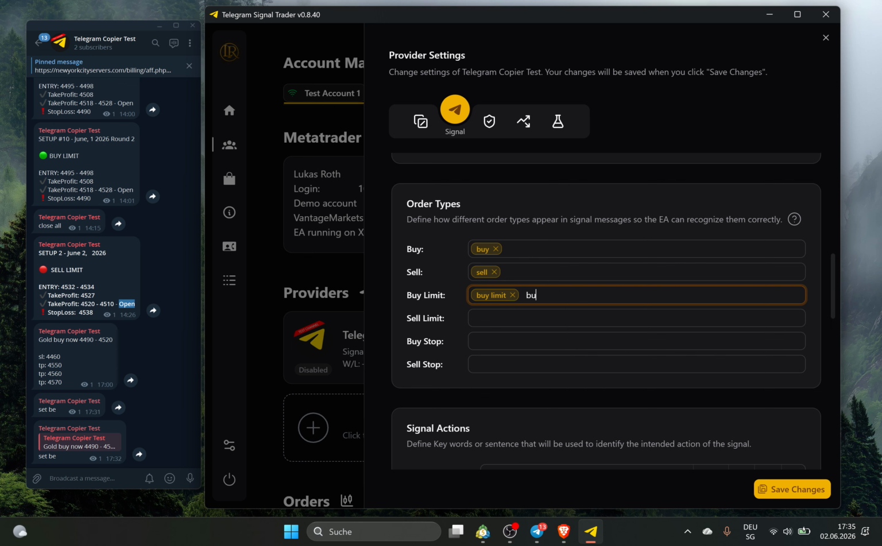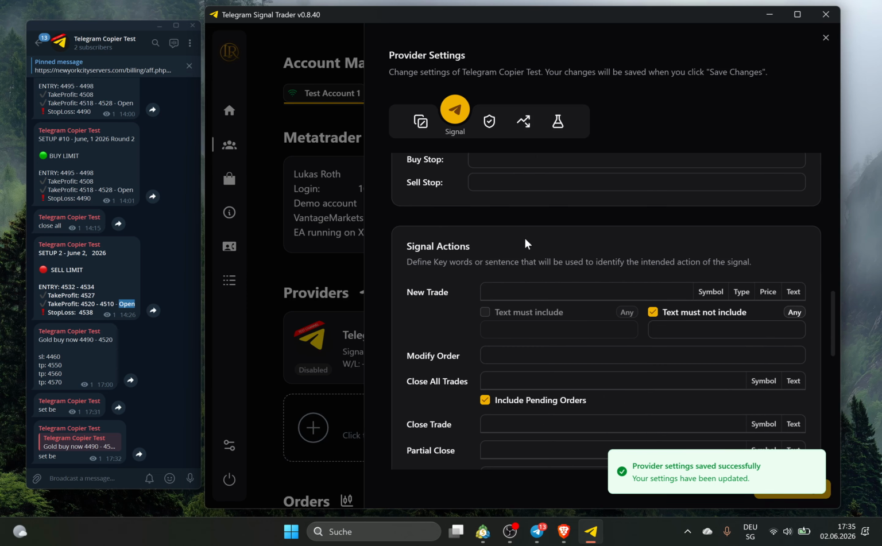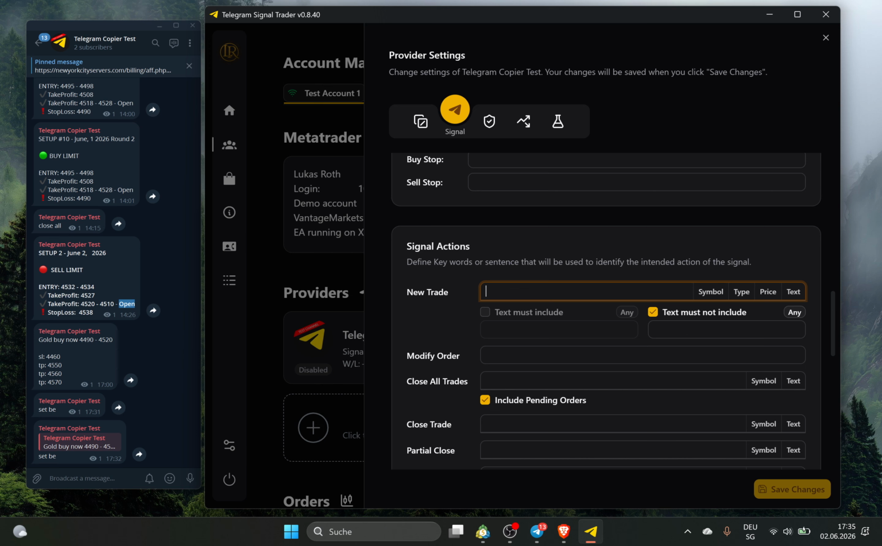Or probably he writes buy limit, for example. Just enter the words he uses to describe his trades. For now, we do not need it. Okay, now here we define what is actually the new trade or the new trade indicator of the message. In this case here, this would be it.